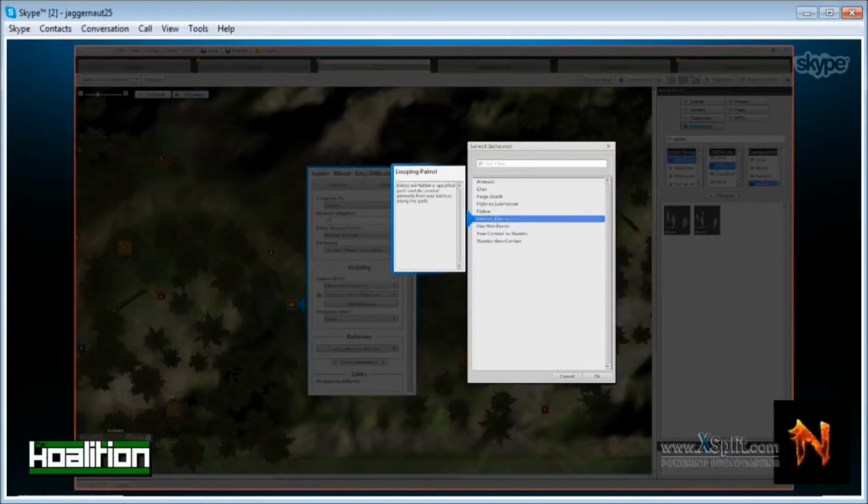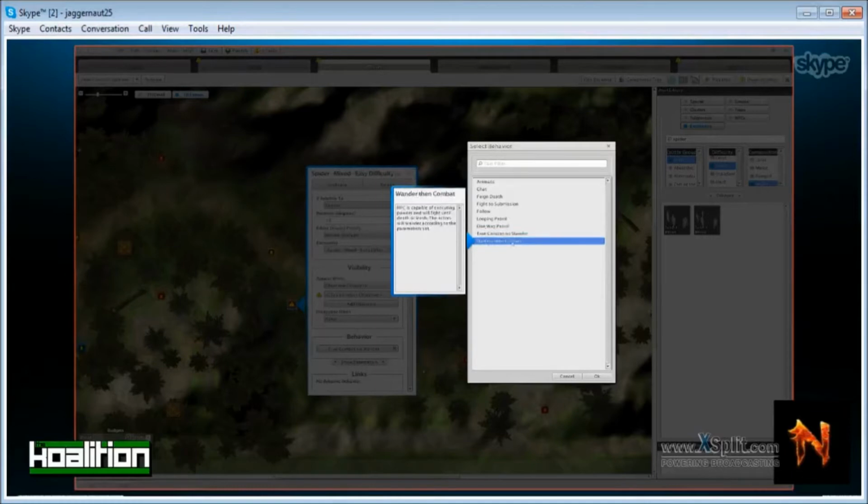Looping patrol is basically running around in a big loop. One-way patrol is basically go from one point to another. True combat is just their combat and they don't go anywhere. And then wander in combat is basically they pick randomly to wander around the map, and then when they see you, they fight you. Let's go ahead and use a one-way patrol, and then we'll look at looping for another one. We'll show you how that works out.